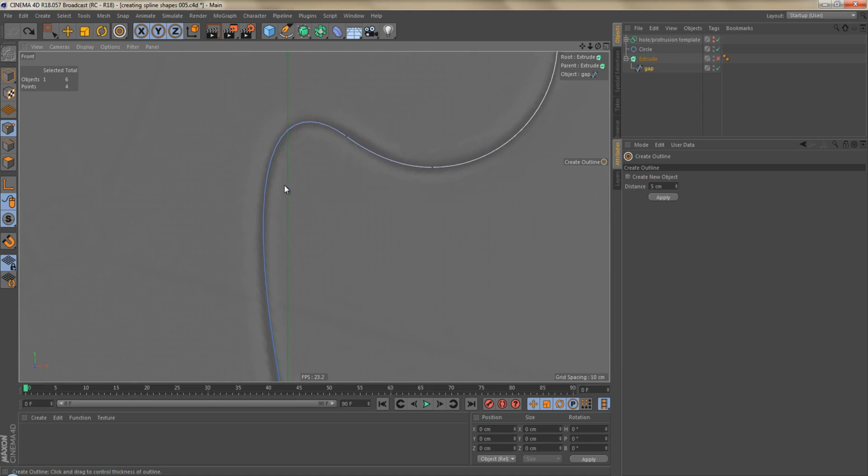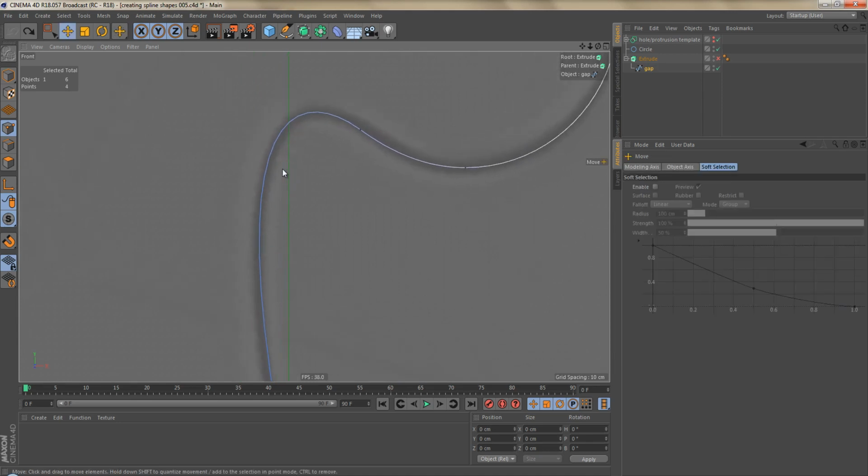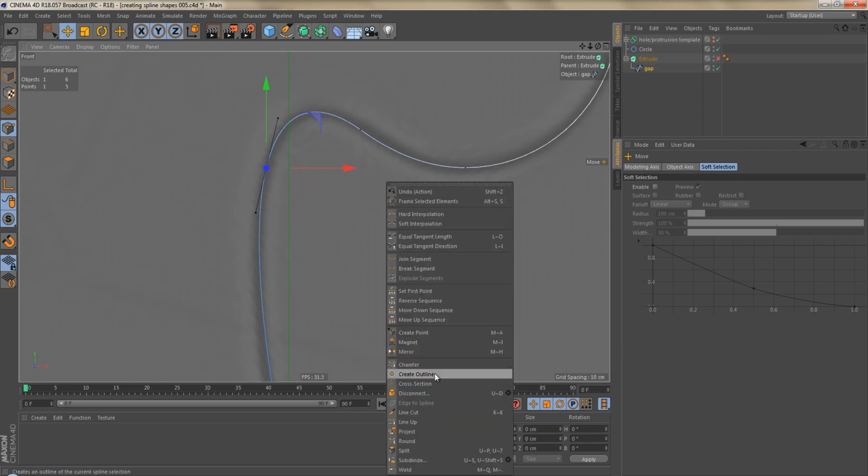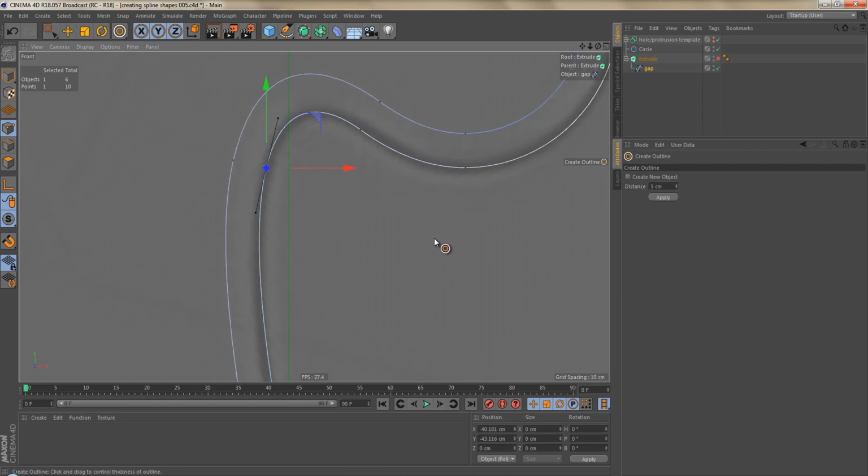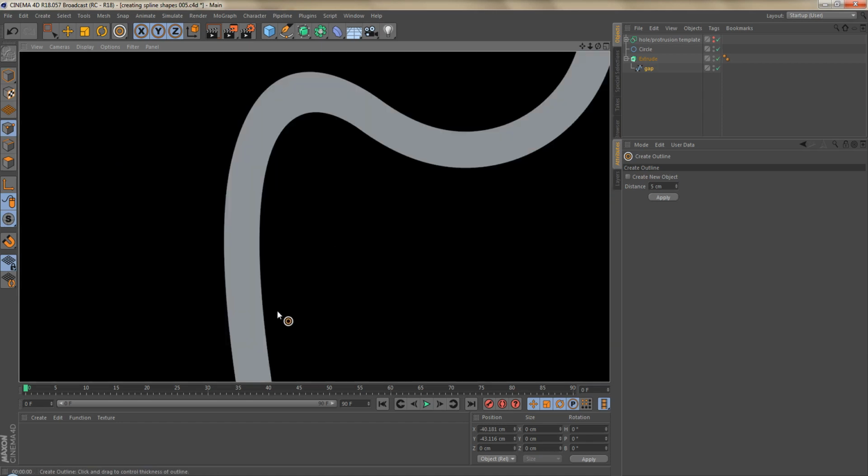I'm going to switch to my Move tool and I'm going to create one more point somewhere close to this curve here. So hold down Control and left click anywhere here to create this extra point. And now if we use Create Outline, we should get something a lot more even. So if I extrude this and render it, you can see everything's looking fine now.